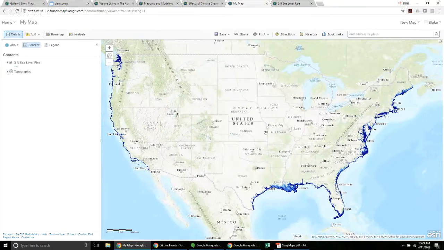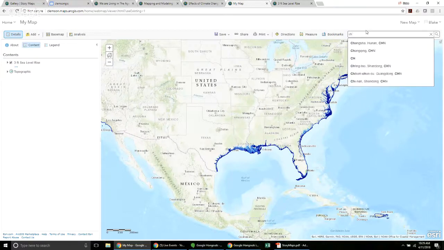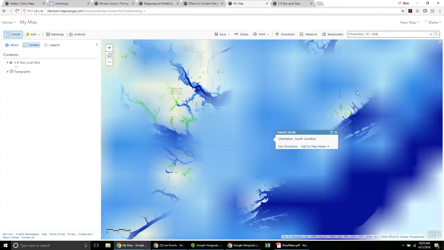And let's say I want to focus on Charleston. How many of you are from the Charleston area? There's always a few, right? So we can type here in the upper right-hand corner, Charleston, South Carolina. There it is. And that will zoom right to that location.